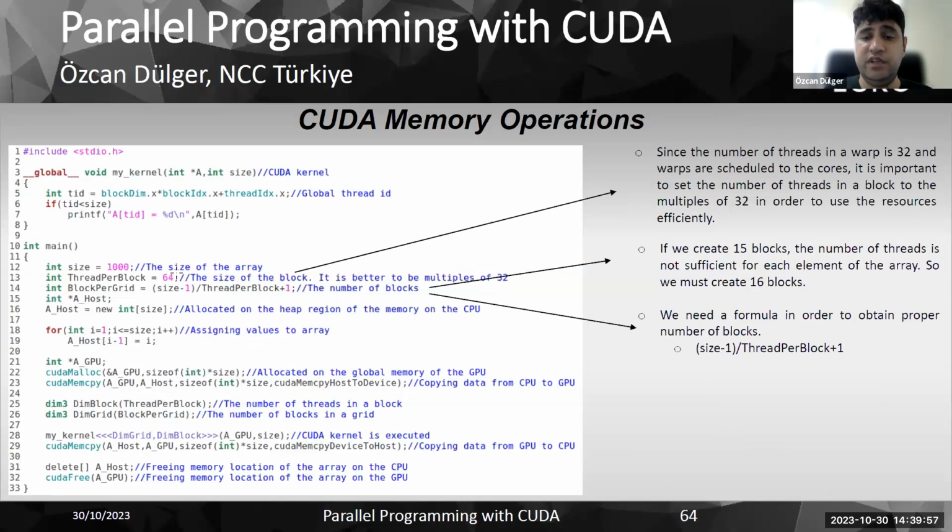And here, with this formula, as you see, we create 16 blocks rather than 15 blocks. If we do not add 1 here, we can create 15 blocks, but it is not enough to manipulate our data because the size of the data is 1000. So we must add 1 here, so we will create 16 blocks.